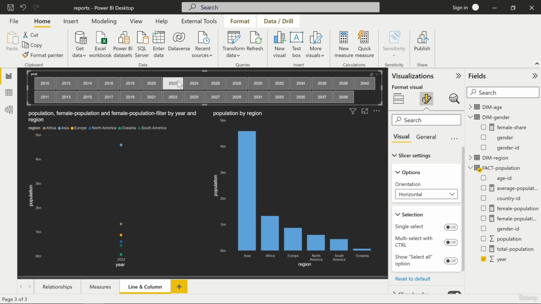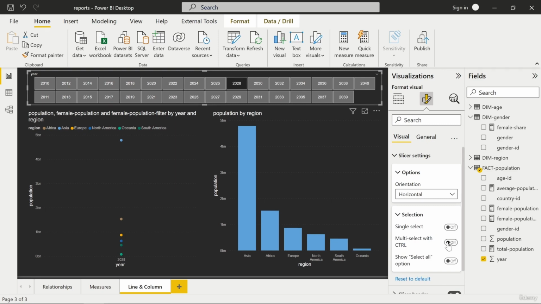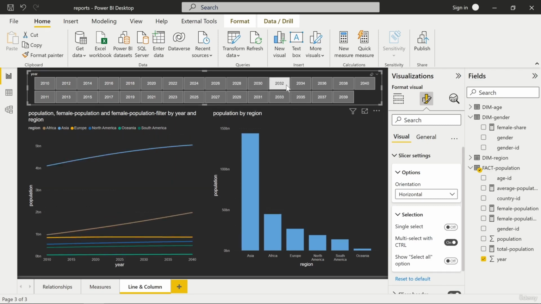Therefore, this is not my preferred setting, to be honest. I either like to use the single select only, so here I can only select one single year, or I unselect this and enable the multi-select with Control option. With that, we can easily select and unselect individual years.